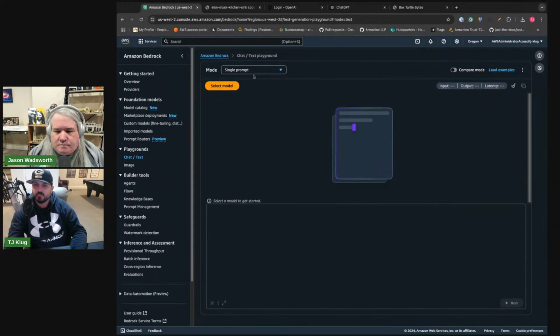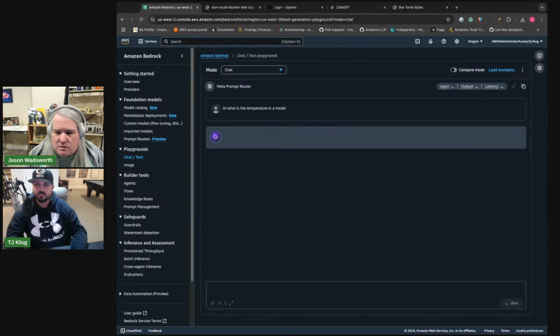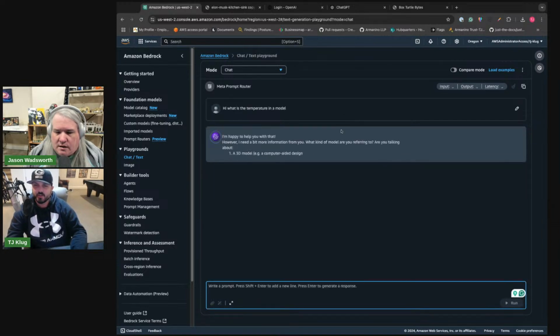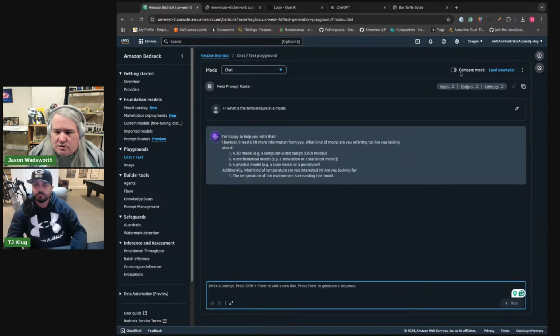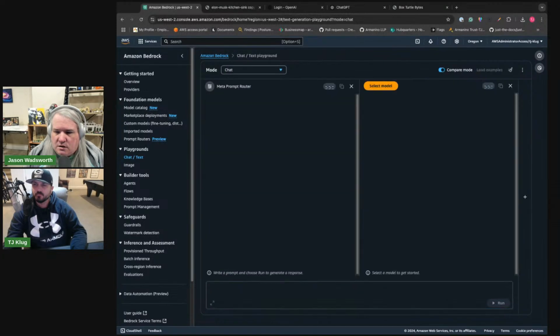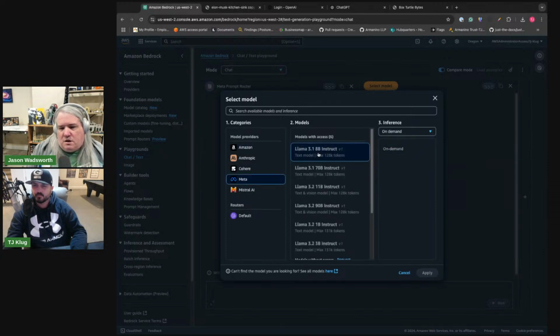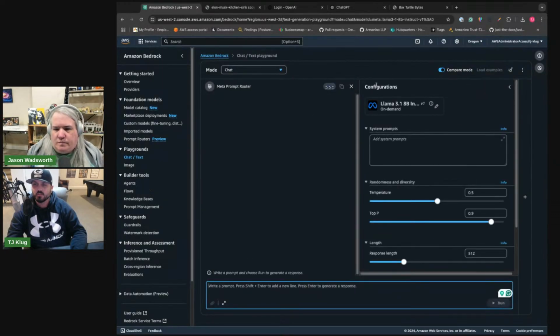Yep. But I wonder if the compare mode will show you side by side. Yeah, it will. You can compare two models. I wonder if it'll show you the decision tree at all. Probably not. Doesn't. Maybe you've got to do it again. Interesting. Well, here's this one.